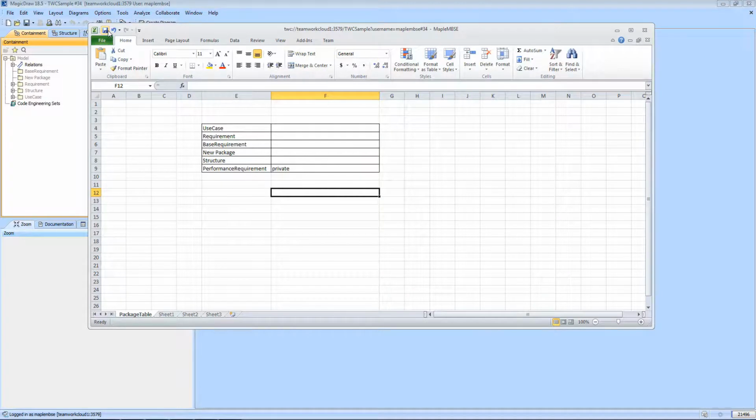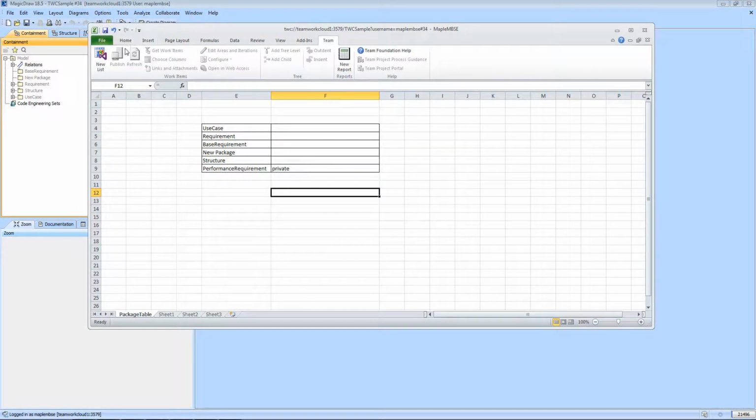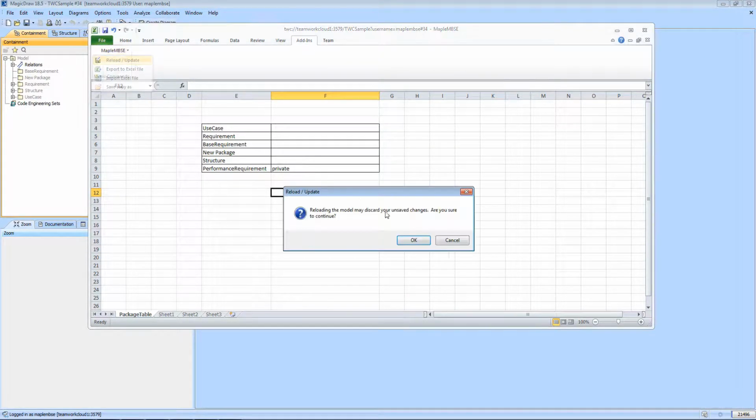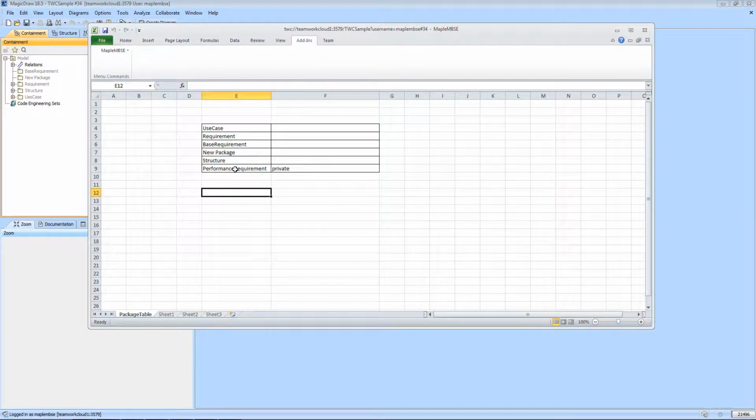Say if I do a single click, and let's reload the model. So here by doing a single click in MapleMBSE we are creating a local save. So the changes that you make are still going to be there, and here are the package names that are actually existing in the model. So this is a new package that we have created, but it has not been saved or committed to the team workload server.